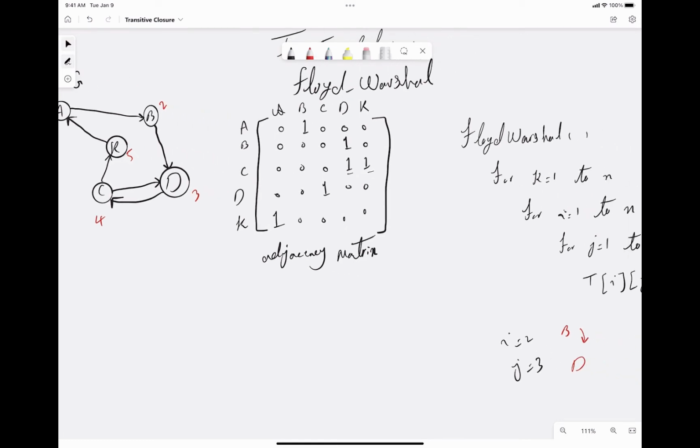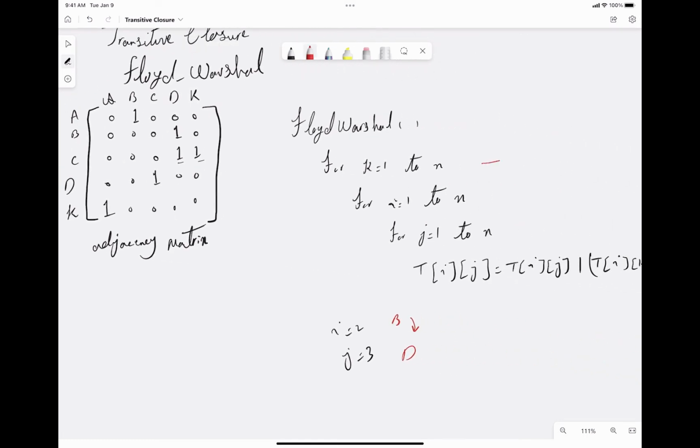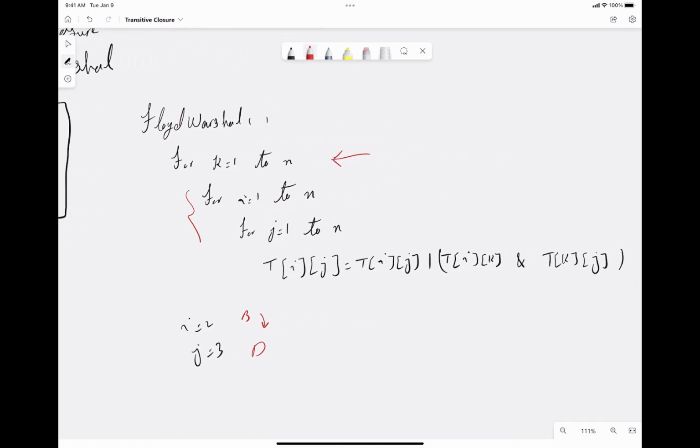So that's why the K for loop is written above, because I'm going to repeat this process of finding out if there is a path from I to J. Otherwise, if I had the for loop for K after the I and J loop structure, this will not give me the accurate answer. So it's really straightforward what we're doing here.